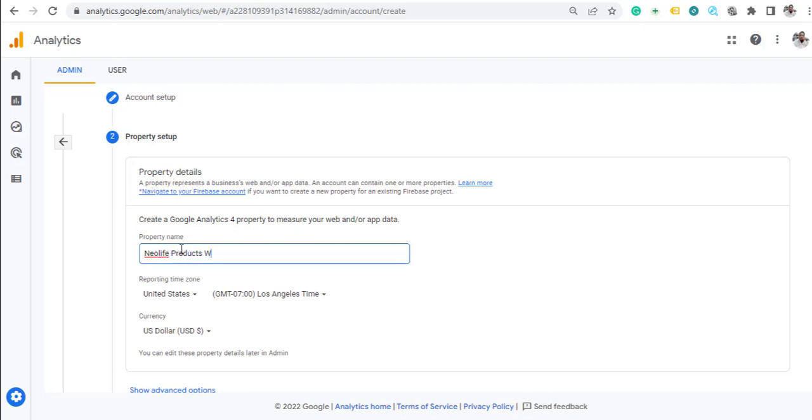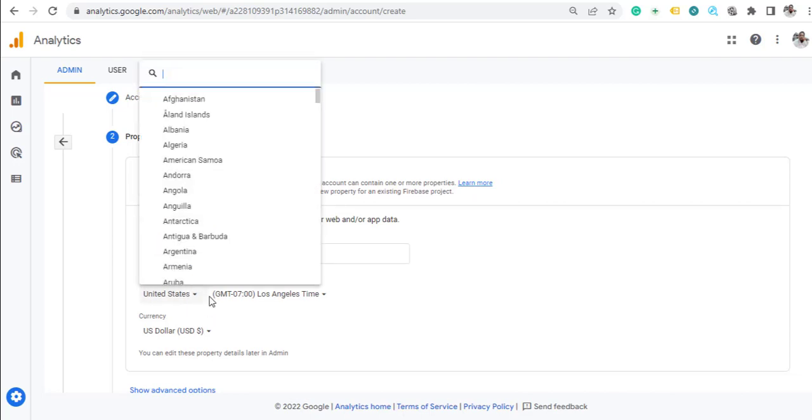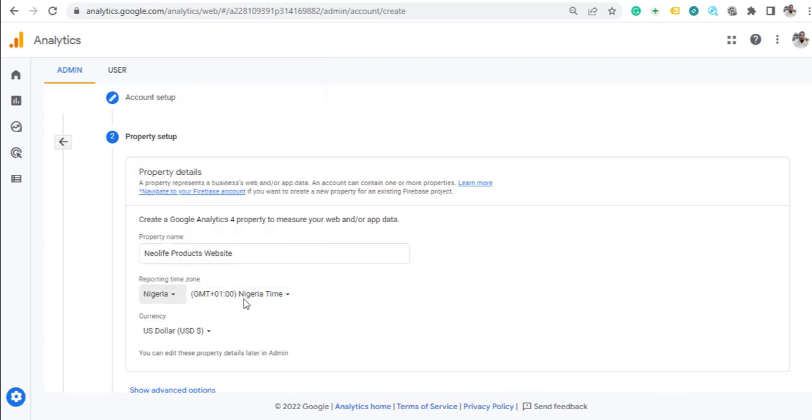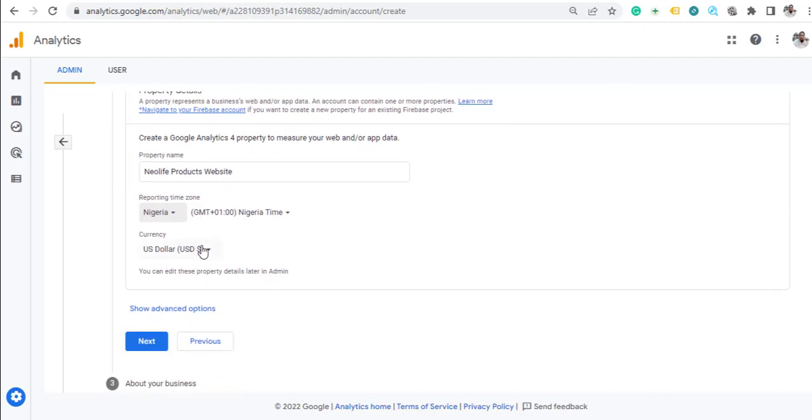Then look at this, very important. You have United States, but wherever you are watching this from, make sure you select your country, okay? So I'm currently in Nigeria, so I'm going to select Nigeria. Then you can see it automatically changed to my time zone, Nigerian time. Now, if you're in Nigeria, always leave this the way it is, except you want to be tracking your sales and everything in Naira. That's where you want to change this to Naira.